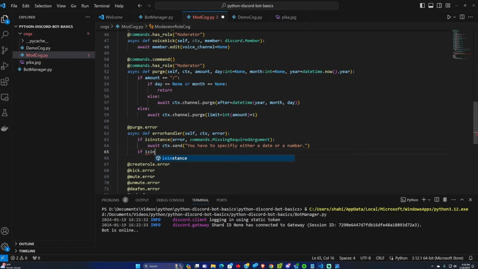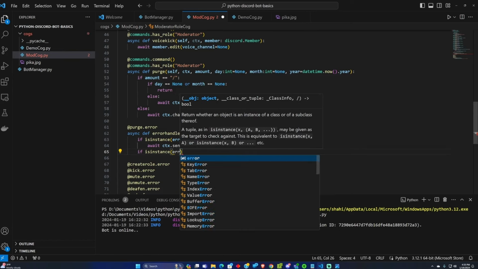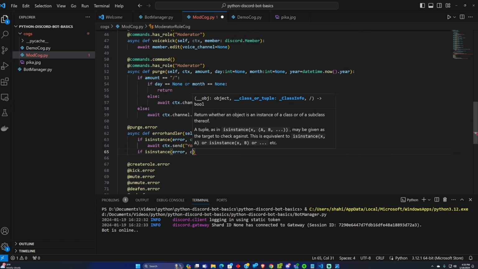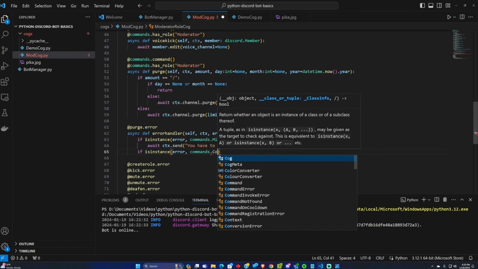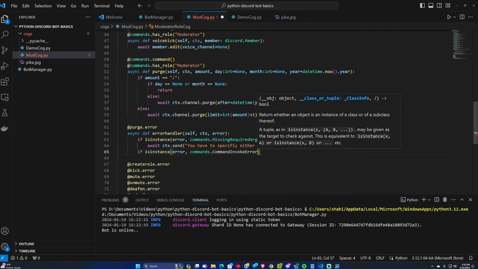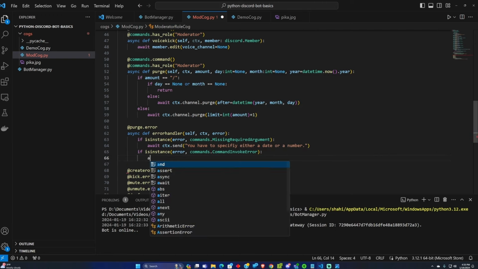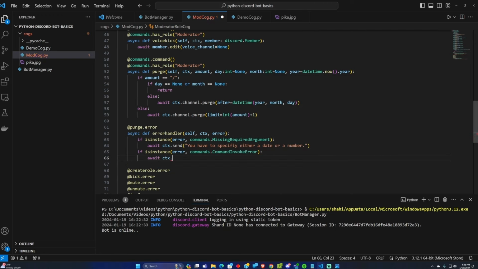If isinstance(error, commands.CommandInvokeError), then await context.send, "You can only have a slash or a number as the first input." Okay, now we got that set up.